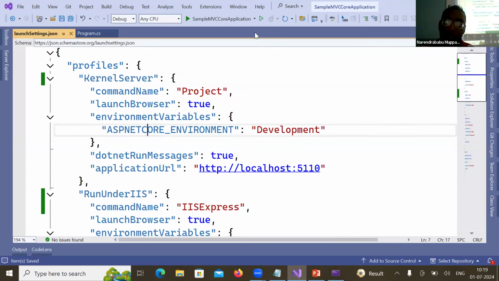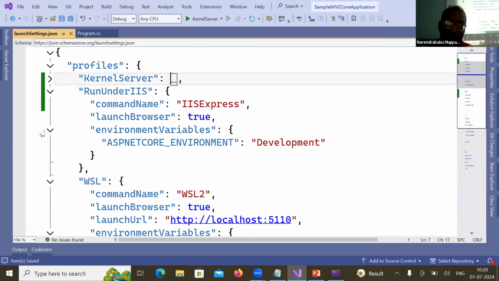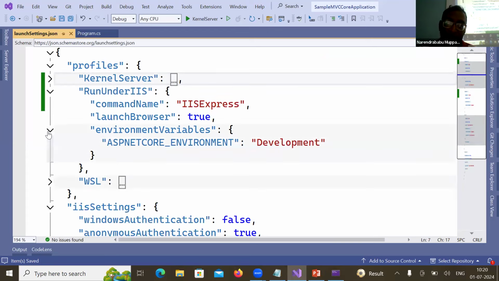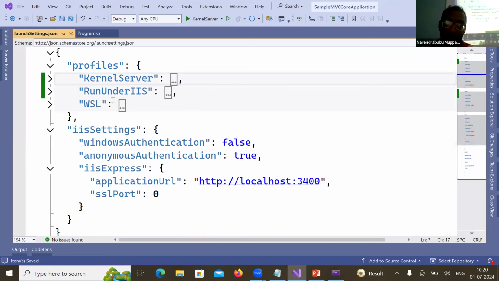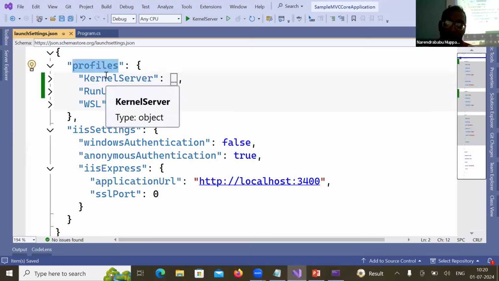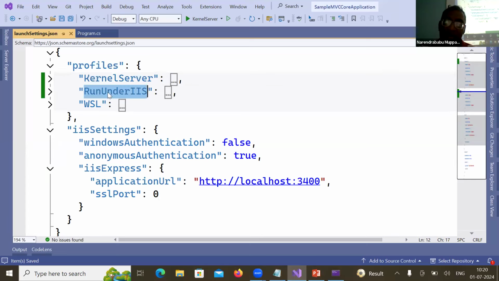And save it, it automatically changed into kernel server. You can change the profiles. You can change a number of profiles. You see here, what are all the profiles you have? You have kernel server, run under IIS, WSL.